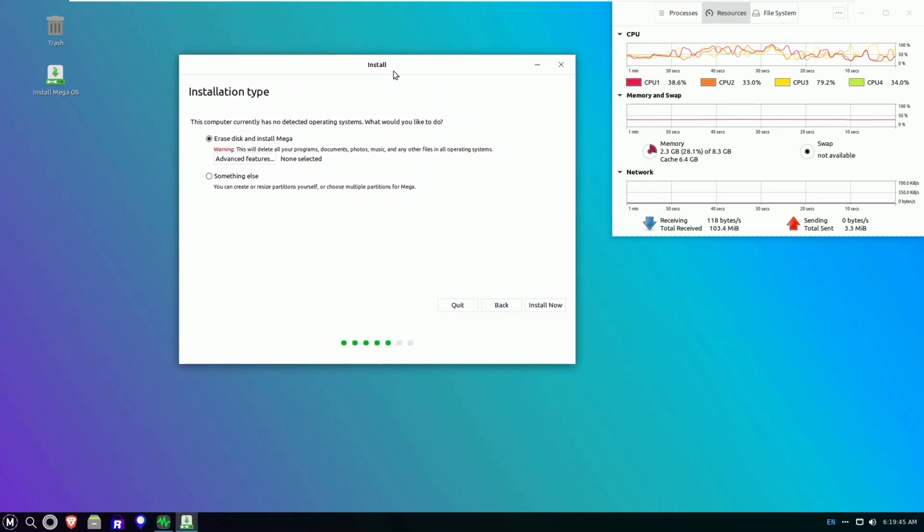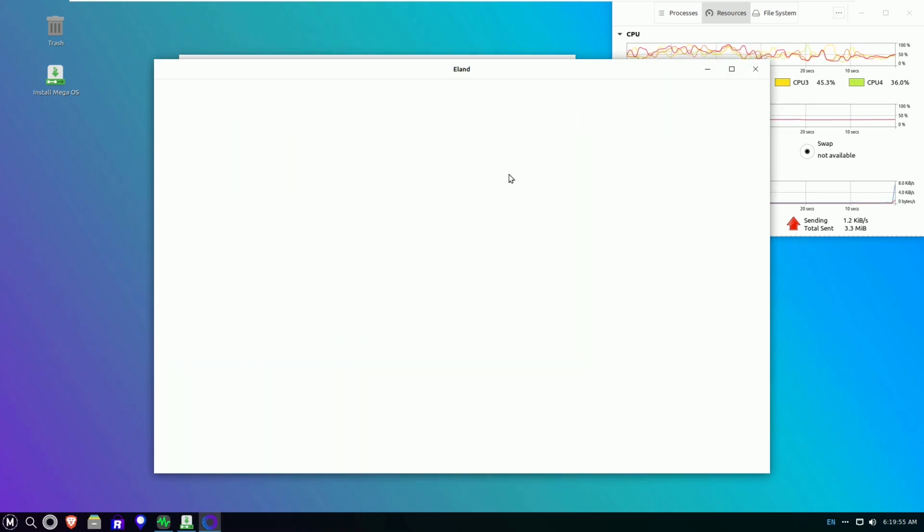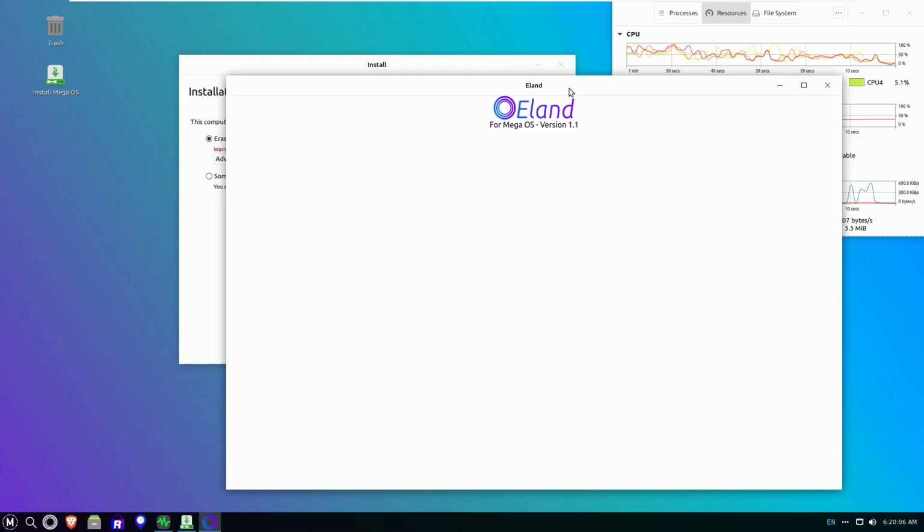So here we have the installer already. So it's kind of like a Cortana, but right now it's not opening. I don't know why. Installation type. So here we have the thing kind of like Cortana, but it's called ELAND for Mega OS version 0.1. It's kind of like an AI tool, but let's see how it works. I already showed you in the Luna version. It was very bad in my point of view, but it will be good for some viewers. But in my point of view, it clearly was not proper.